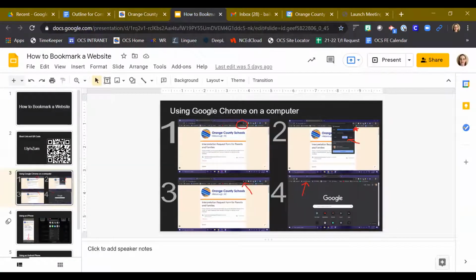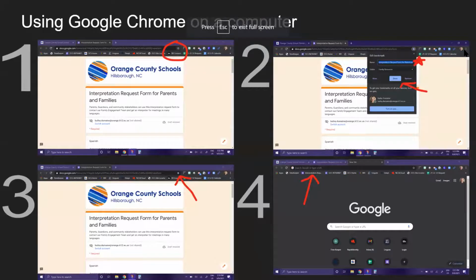So let's see. So to bookmark a page on a computer, first you're going to locate this little star. Like when you're on the website, you'll locate the little star up in this part of the screen.